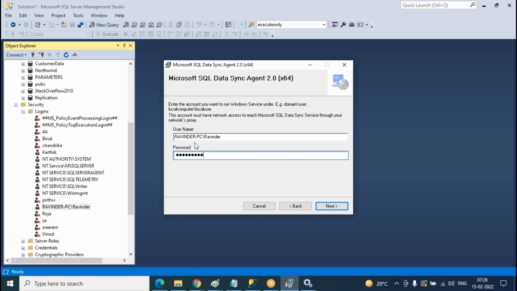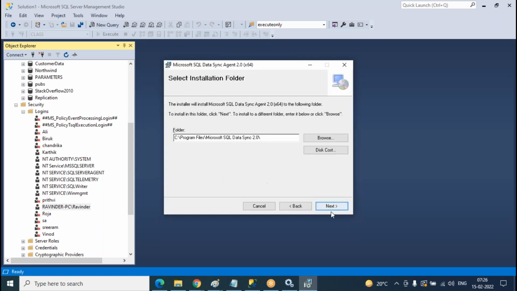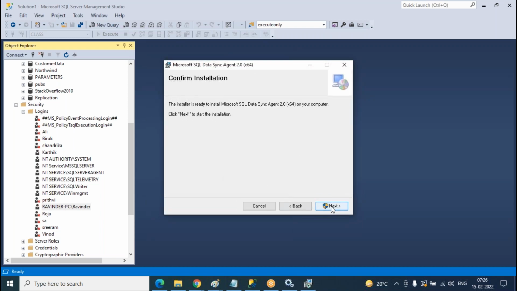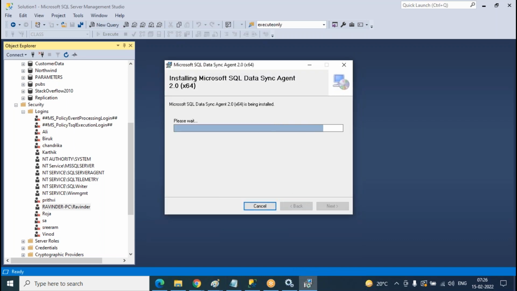So I'm using this Ravinder PC Ravinder account. This is the one I have as a local machine, and I'm giving this account password. It has to be that account password, else it will fail. Next, next, next. Right, it does the installation. Let's wait until it is done.